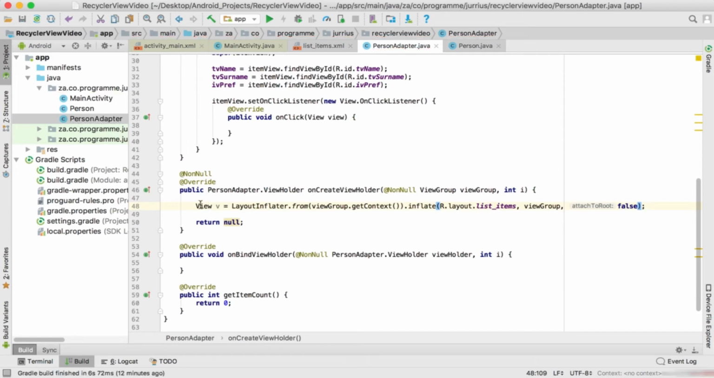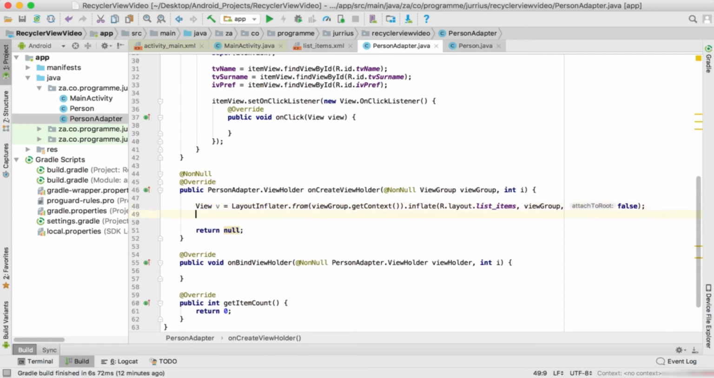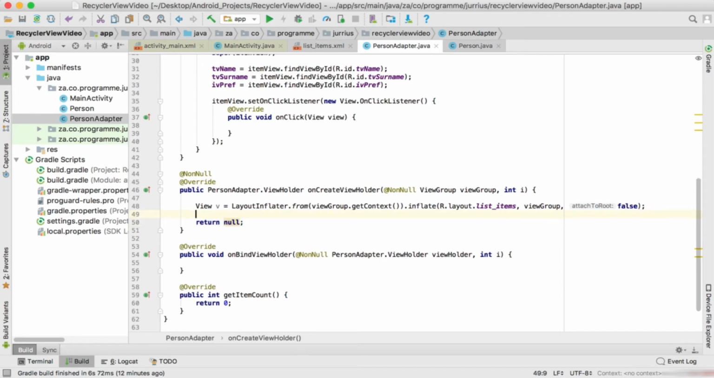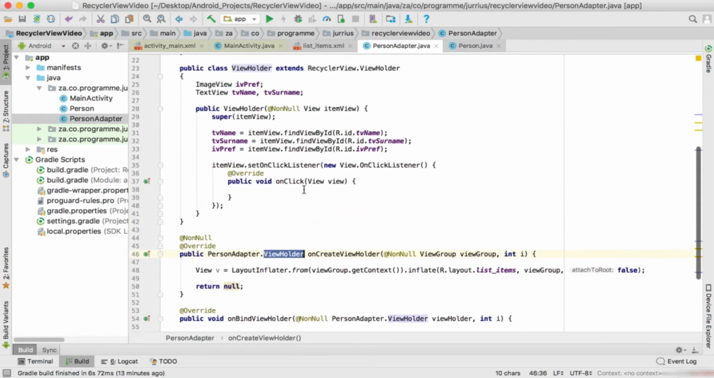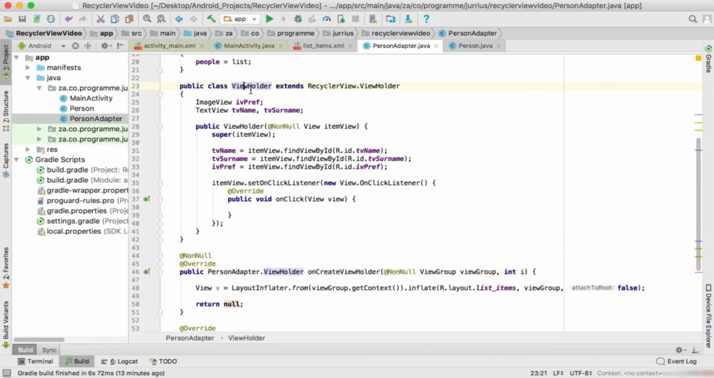So that view, or the V there, is now referring to list items that we have created there. So we've inflated that layout, and then we need to return that object basically. So in there where we return the null there, but remember that we need to return a view holder. So I'm actually going to create an instance of this class to say I'm going to create a new view holder, and I'm going to pass in the item view there. So this will be our item view.